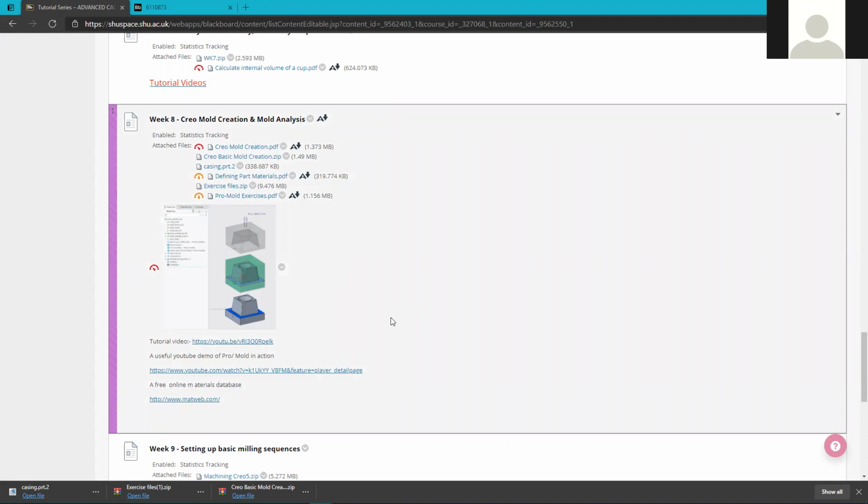In this week's session, which will be week 8 now of the tutorials, we're going to have a look at a certain set of tools within Creo that allow you to create.